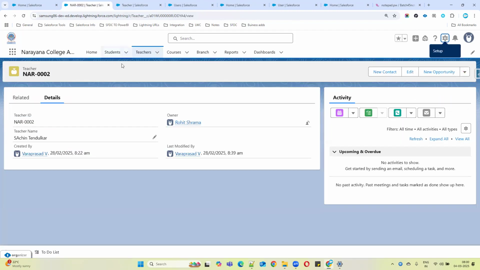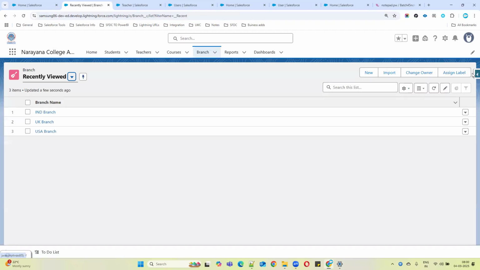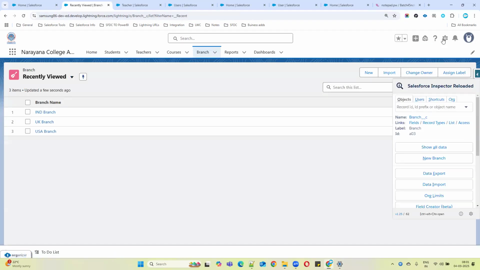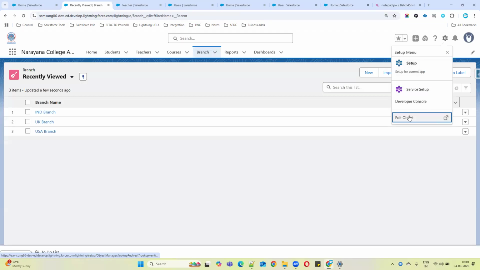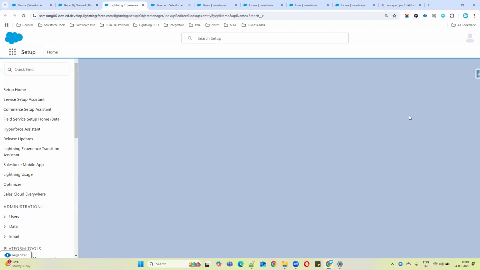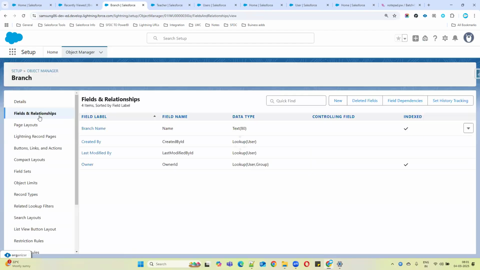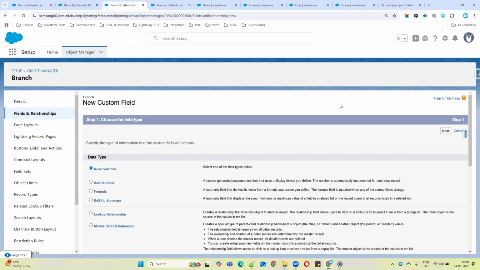Can we create one now for branch? Is it possible? Yes or no? Yes, sir. Why, madam? Because it is a master detail relationship, sir, between branch and student. Yes, madam. Student to branch, we have a master detail. So in a master detail, we can create a roll up summary field. Example, new. Can you see this field is enabled now?